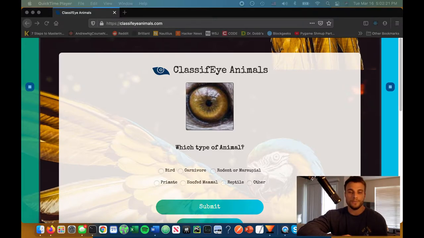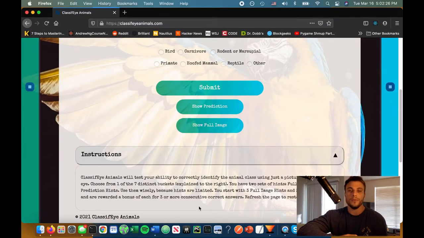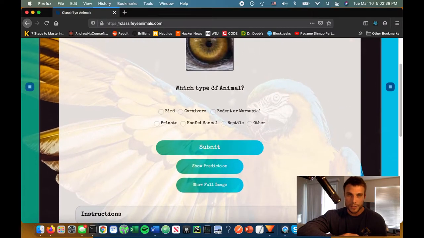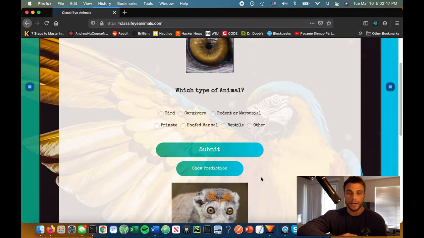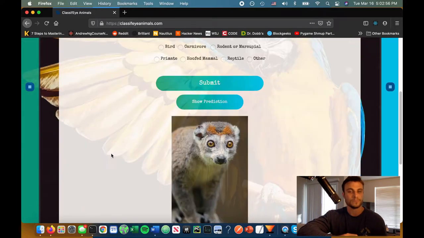If we scroll down, we see the instructions. You start off with three prediction hints, and that's the machine learning model predicting what it thinks the image classification should be, and three full image hints. So these animal eye images are actually just subsets of a larger image, and this full image is that larger image. So if I click full image here, you see that eye came from this picture. Now you get three of these.